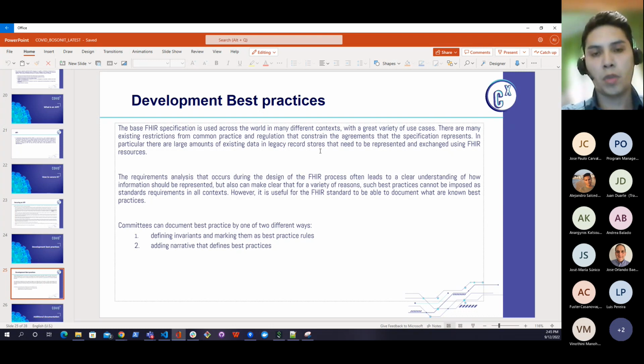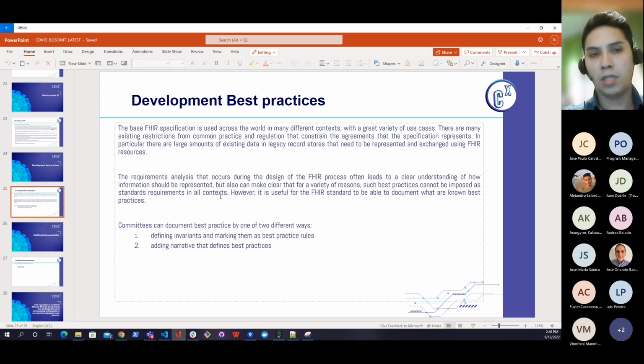And this has to be very specific, and you can have, for example, two different ways of implementing this, like defining variants and marking them as best practice rules, and adding narrative that defines these best practices. So depending on the context, this will change. But it's important to keep in mind that this is something that each organization has to implement by themselves.